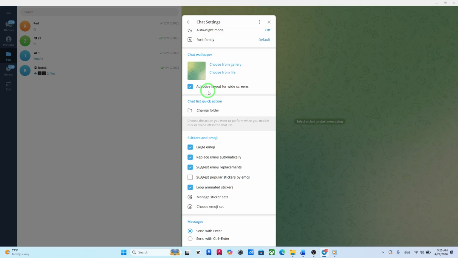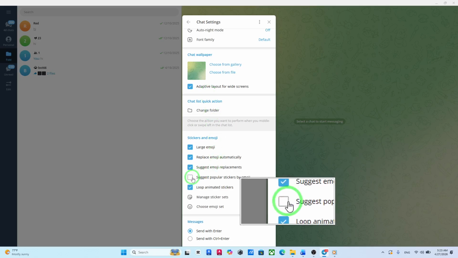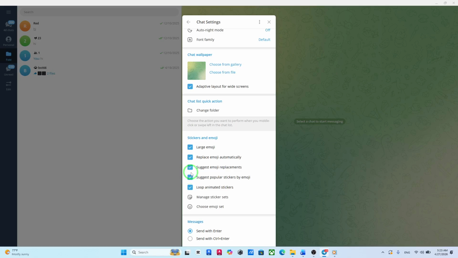Now scroll down a little until you find the option called Suggest Popular Stickers by Emoji. When you see it, simply toggle the switch to enable it. Once this option is turned on, Telegram will automatically suggest relevant stickers whenever you type an emoji in your chat.